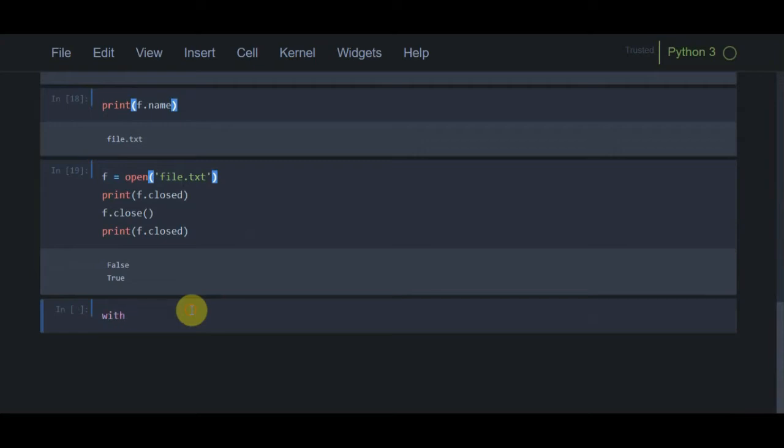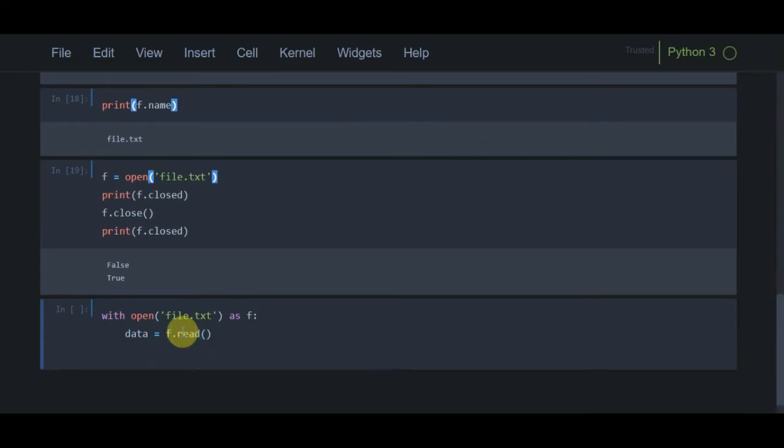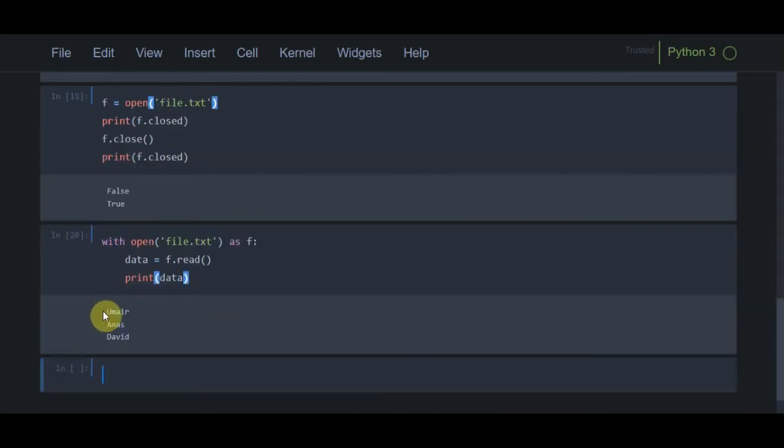We usually open our file by using this method. We use with open, and we write here the name of the file.txt, and then the variable as f, or we can write any variable we want. And then we can simply print data if we want. So if I want to read whatever is in the file, I can directly print here data. You can see that all the data we have in our file is appearing at the output. So we can also read our data by using this method. We usually use this method basically.